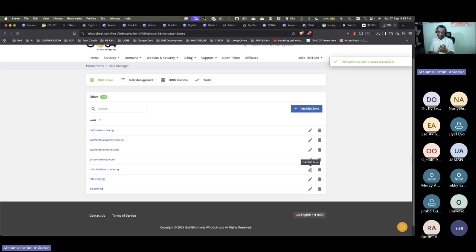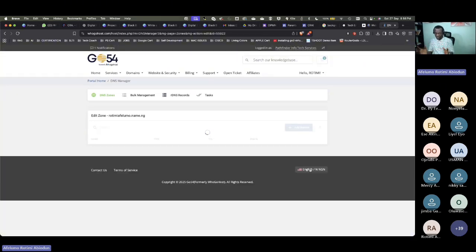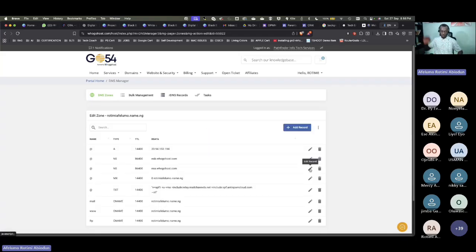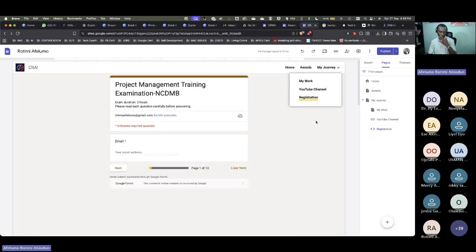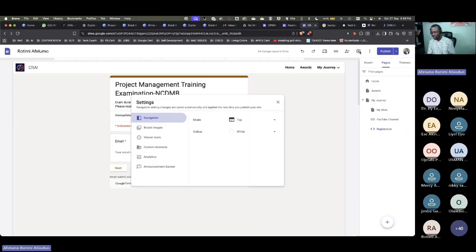So you buy it, then you create a DNS zone. That is what you need to be able to link it, to create emails, to link it to a website or host a website. You need to create the DNS record. So we've done this. That's part of our job done. Now you go back to your Google site, and you click on your brand. When you click on this icon, then you click on custom domain.